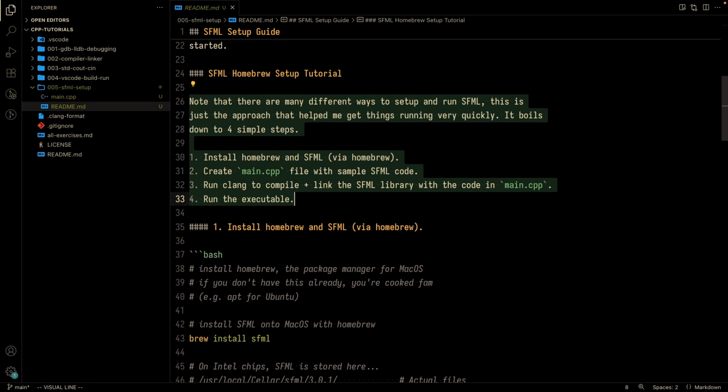Note that there are many different ways to set up and run SFML. This is just the approach that helped me get things running very quickly. It boils down to 4 simple steps. First, install Homebrew and SFML via Homebrew. Second, create a main.cpp file with sample SFML code. Third, run clang to compile and link the SFML library with code in main.cpp. And fourth, run the executable. It's as simple as that, so let's go through each step one by one.